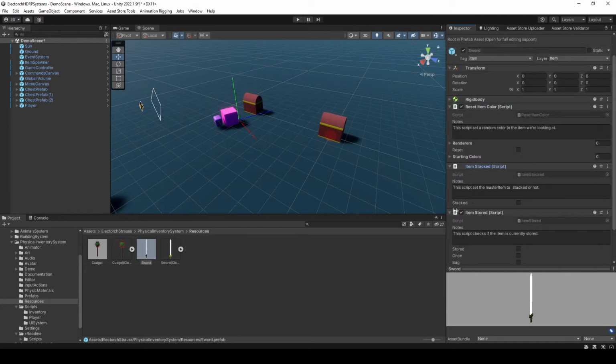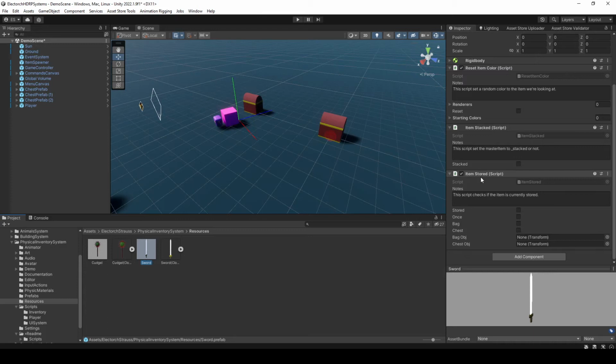Then there's the item stacked. This one is a script that you can just check the item here if you want it to stack or not inside the inventory or storage. You see the cudgel is item stackable at default, but the sword is not an item stackable at default. Then there's the item stored. The item stored is the script that tells the item where it is. So if it's in the bag, it's in the chest, and then it says to the item where its position should be, so in the bag or in the chest.